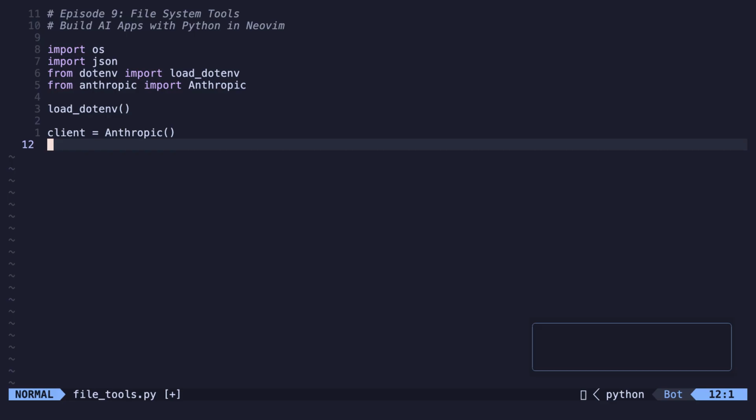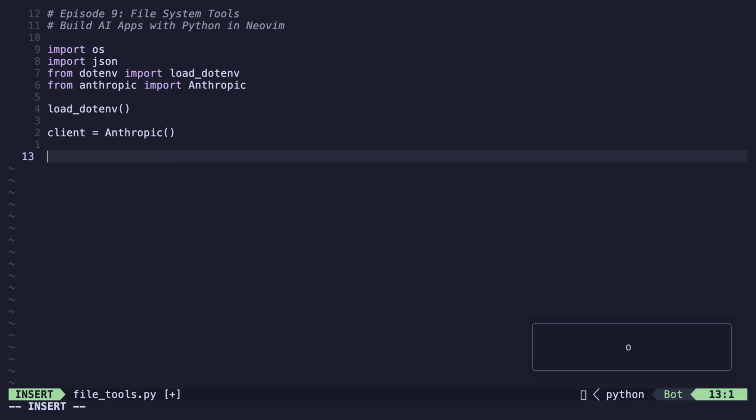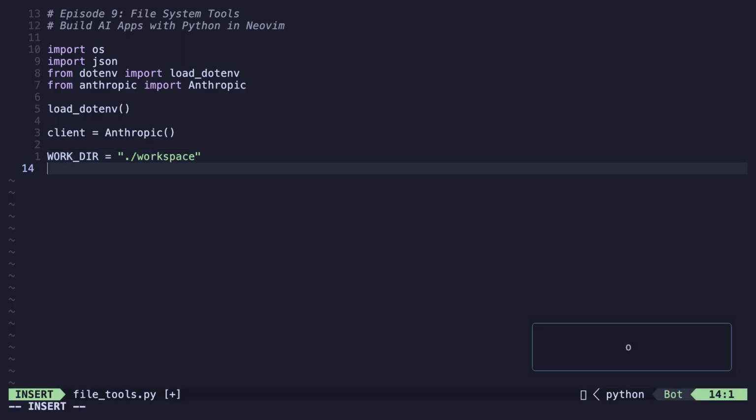Work_dir defines a safe workspace folder. A sandbox. Without it, Claude could write anywhere. Makedirs creates the folder if it does not exist. Exist_OK prevents errors if it already does.